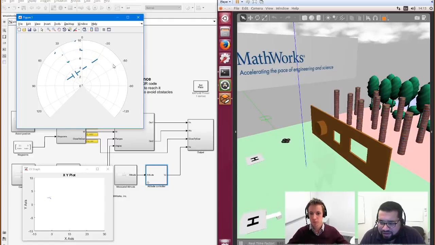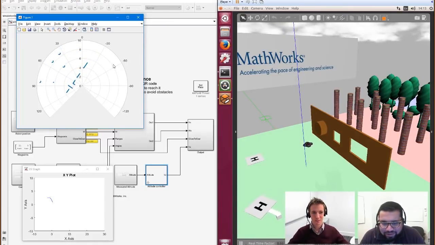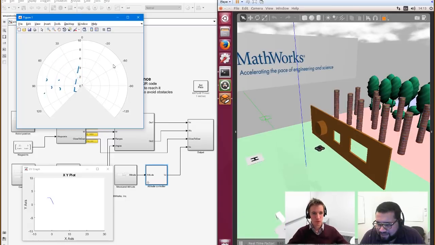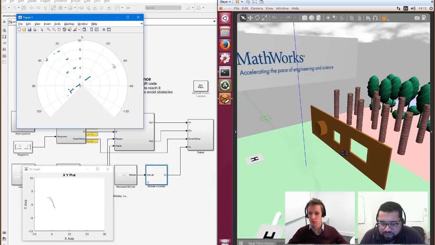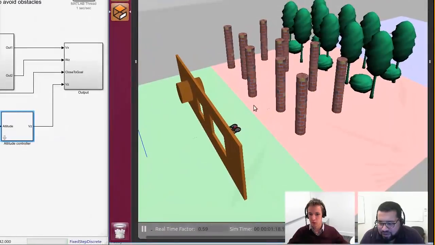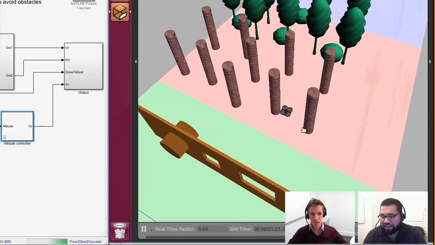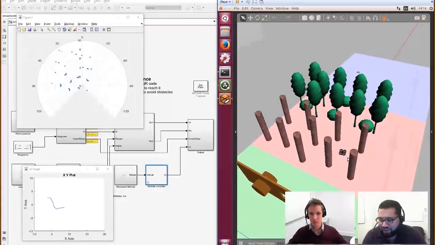Oh, nice. So it's actually seeing the wall now, and it's looking for a way to go through. One of the settings is the radius of the drone. At the moment, it's a bit large, so the drone chooses the larger window. But again, those are all tunable parameters, so users could change that, depending on what they're trying to test.